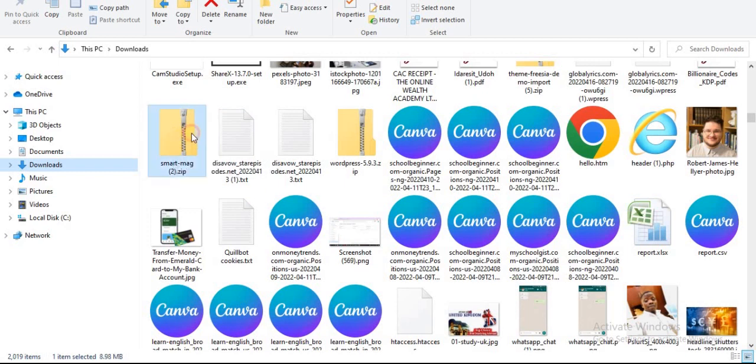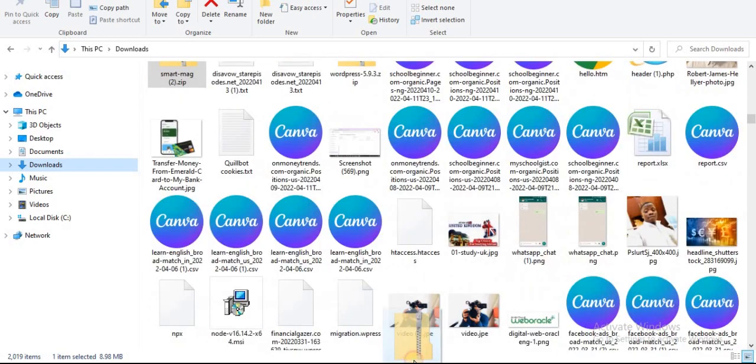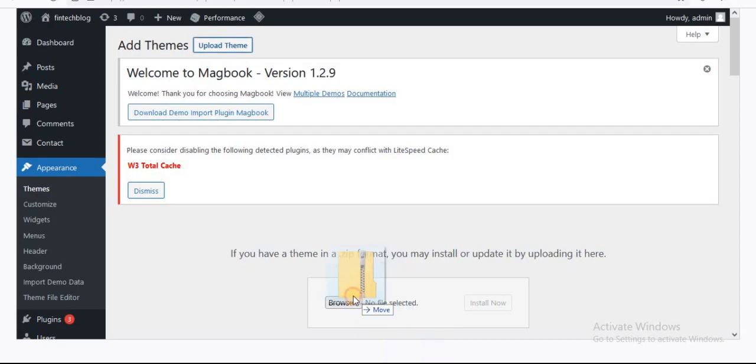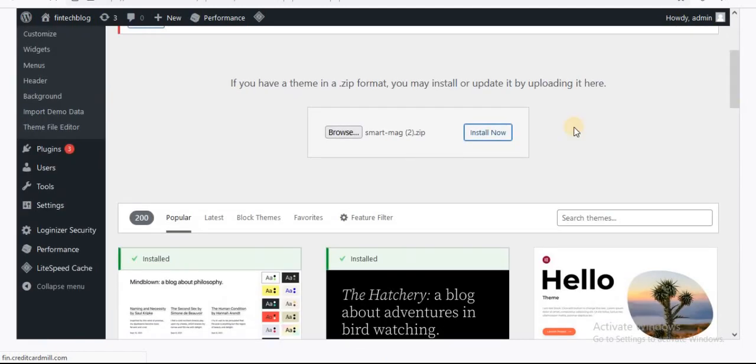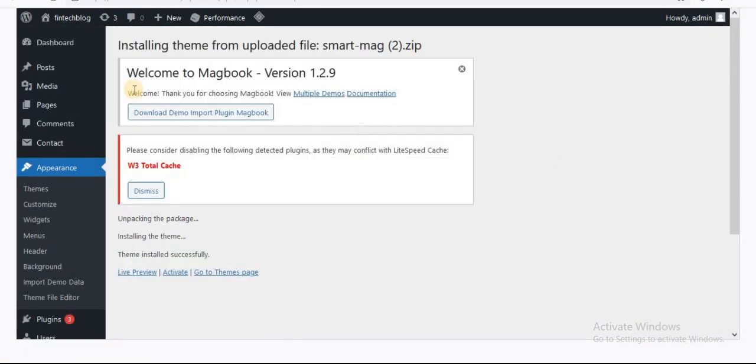So I'm going to be using Smart Mac. I'm going to be using the Smart Mac theme. So I've dragged it out. Okay. I'm trying to install it. This is the Smart Mac theme I'm trying to install right now. Okay. Let's see how it goes. I've clicked the installation button. So let's just wait for this to load. Okay. So we have the theme installed successfully.